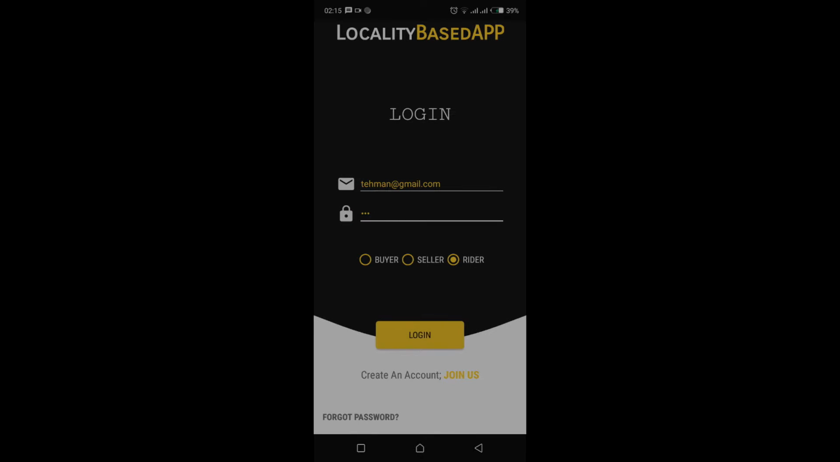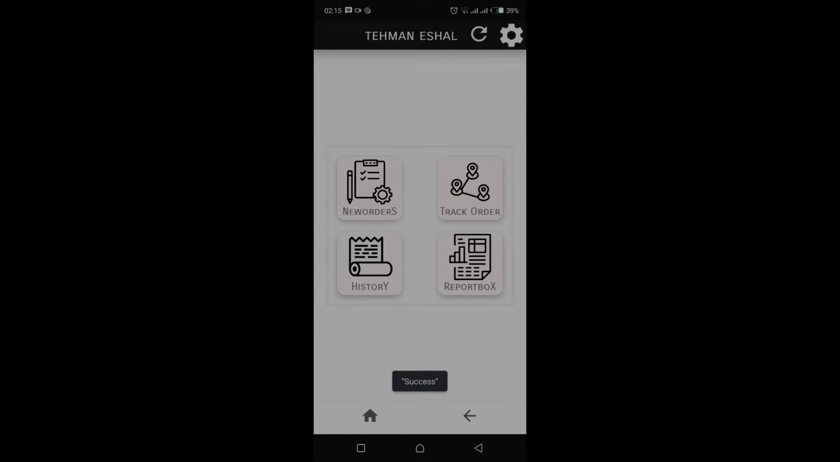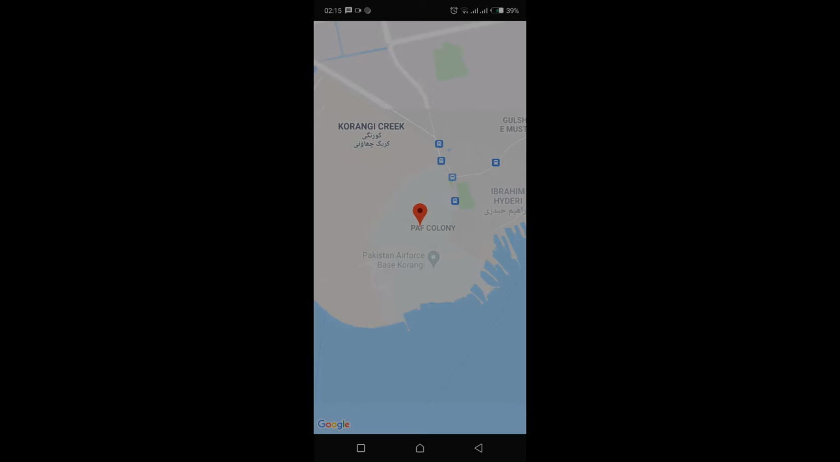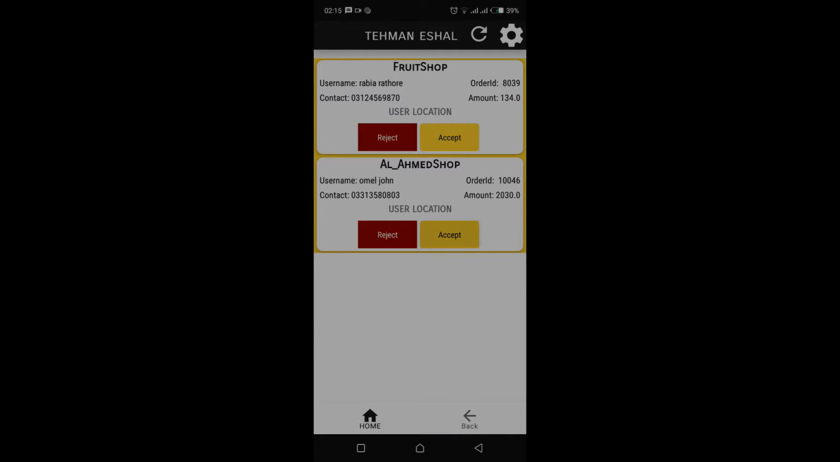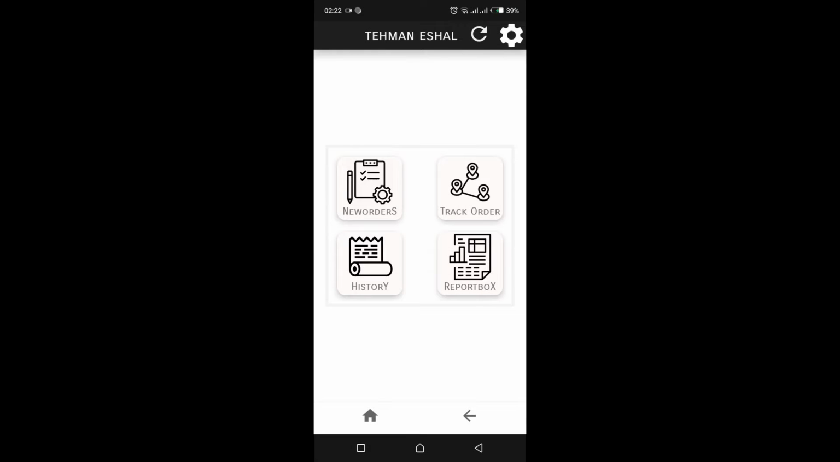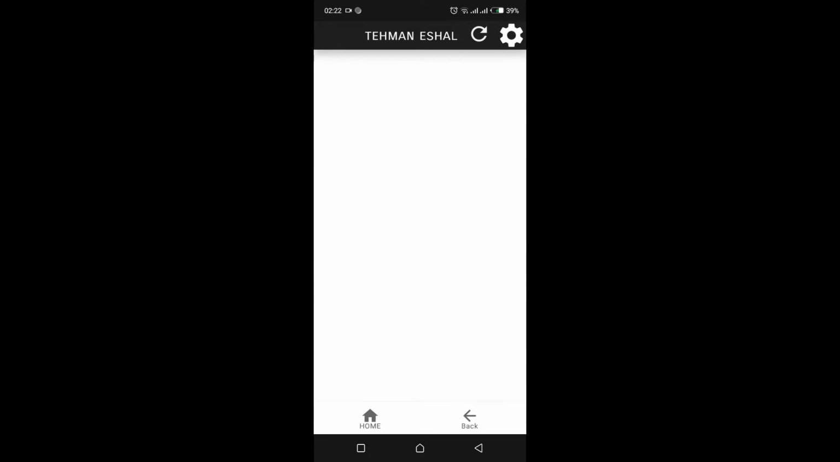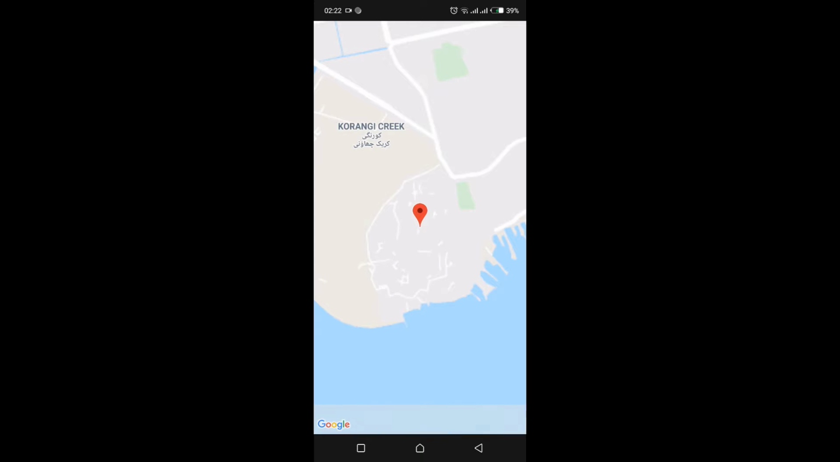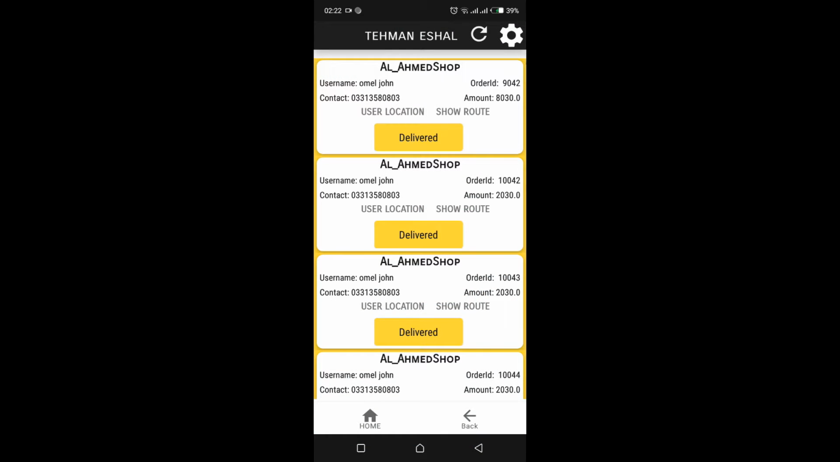Now, if I log in as rider, the rider can view new orders, history, can track the buyer in order to reach him, and complain to admin. In new orders, the rider can get the order that the user places and the seller accepts. Details of the order would be mentioned here. In tracking, while delivering the order, the rider can view the user's live location, or can see the route by clicking the show route button.